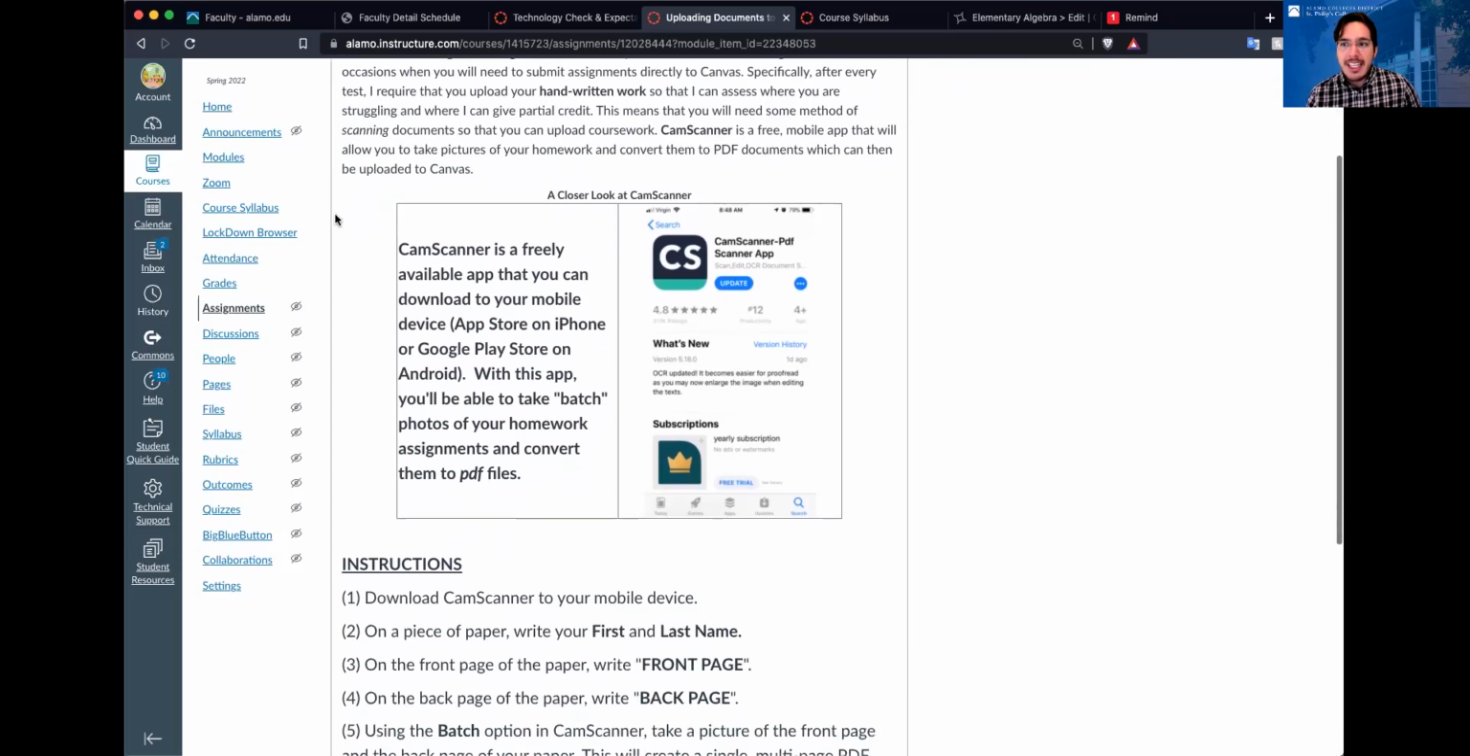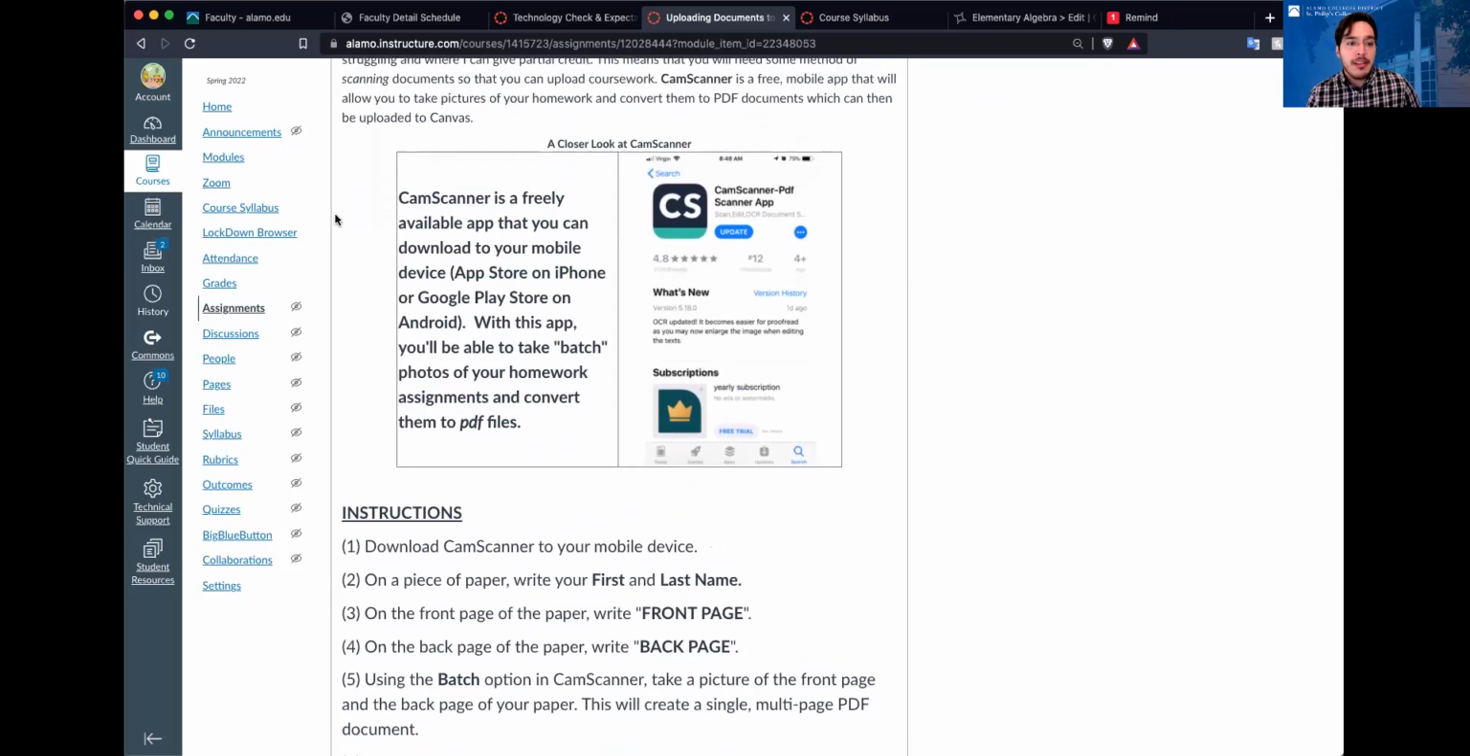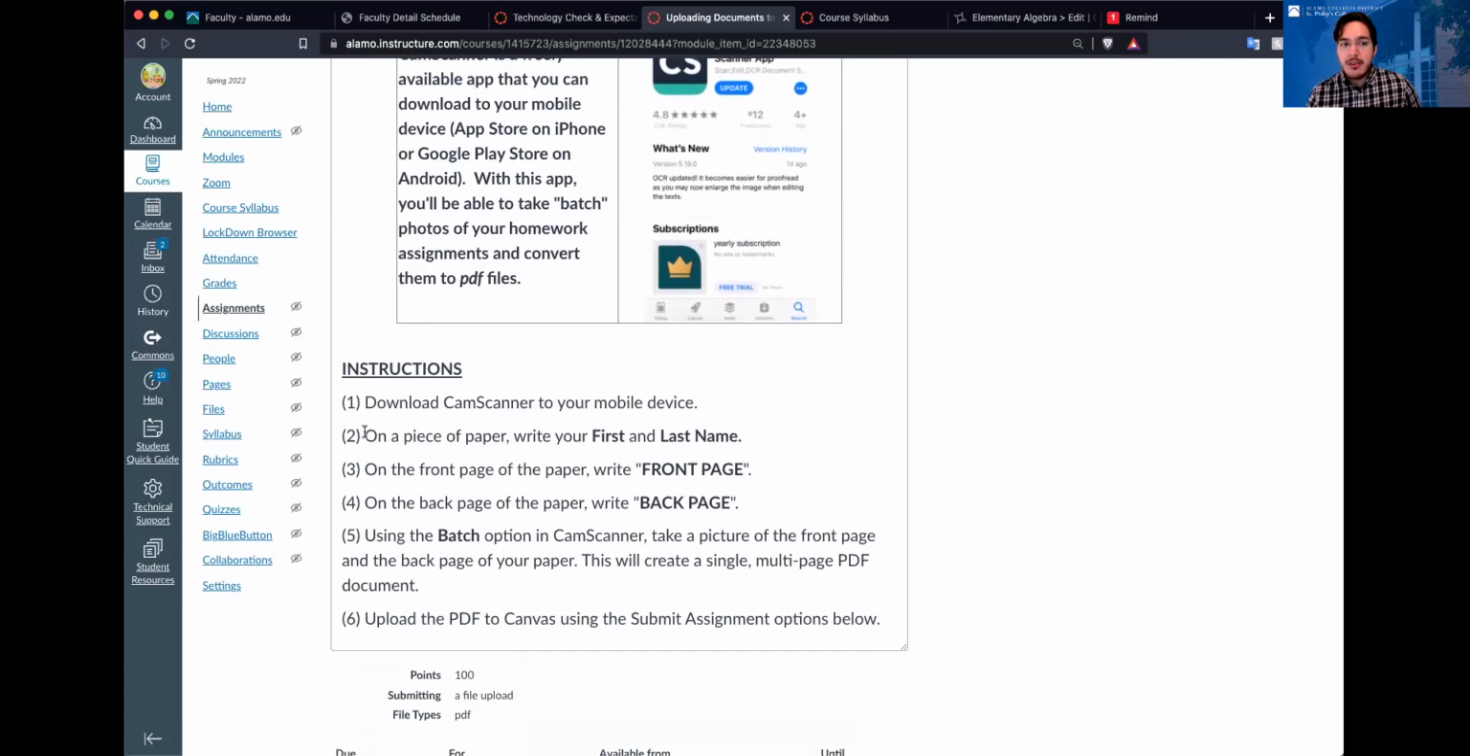And once you've done that, you need to figure out how to use the app to complete the following instructions, right? You'll download the CamScanner app to your mobile device. Then on a sheet of paper, you'll write your first and last name, just on the front page. On the front page of the paper, you will write the words "front page." Then you will flip that paper over and write "back page" on the back side.